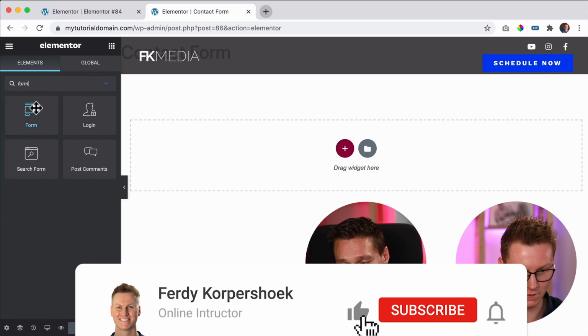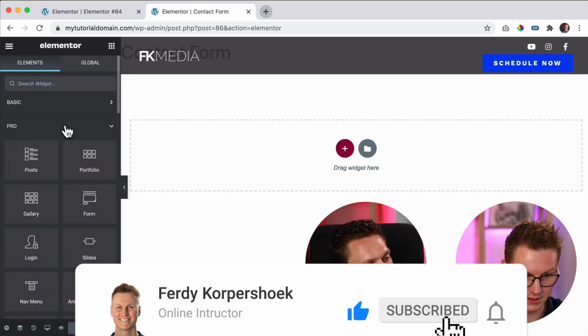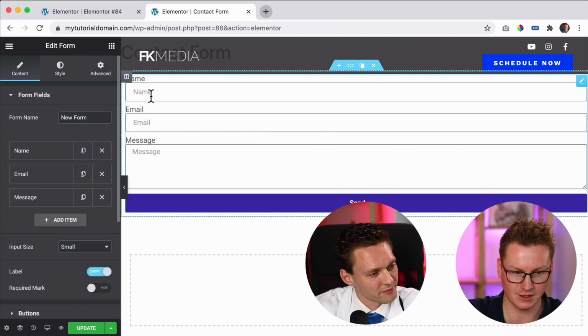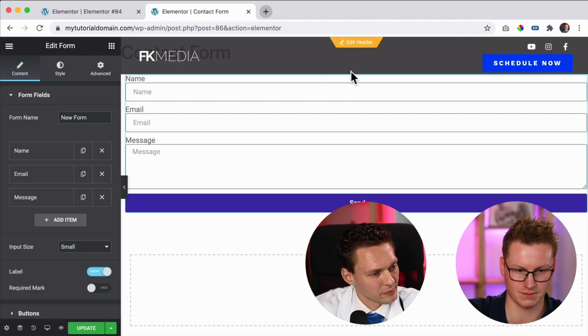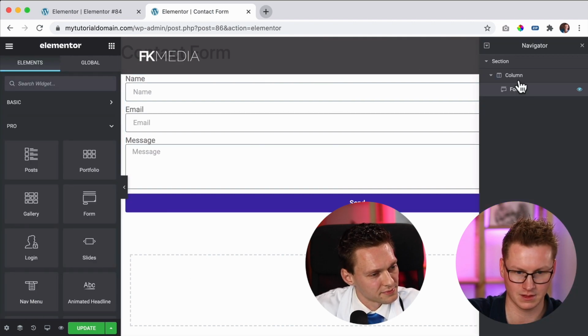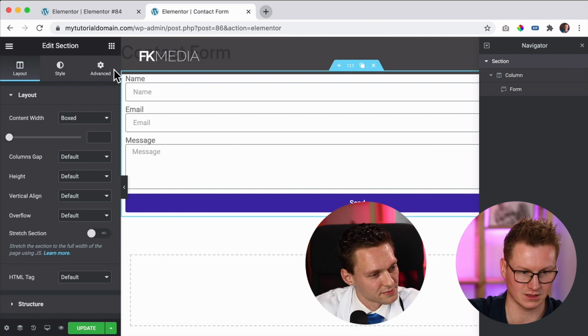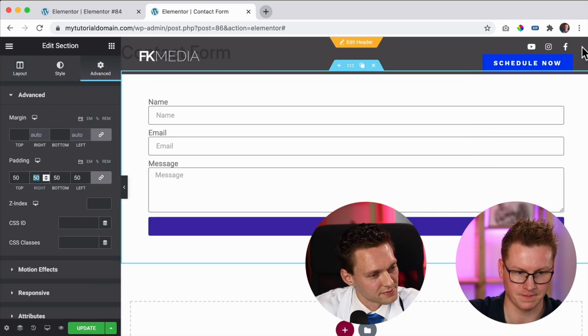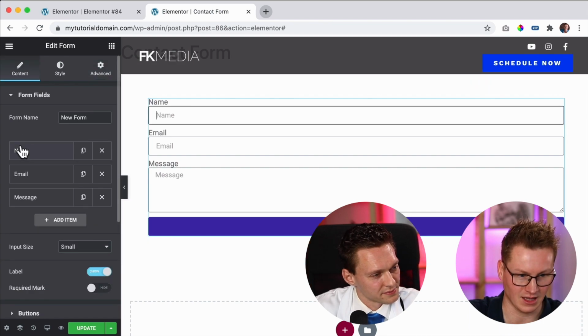Okay, let me try. I have the form over here. And if I want to know, sure, it's from Elementor Pro, I collapse this. Here's the Pro Element forms. I drag it over here. Then you see a simple form. Let me fix the padding a bit. In the section, let's say 50. Okay. So I click on it and then I have the form fields.